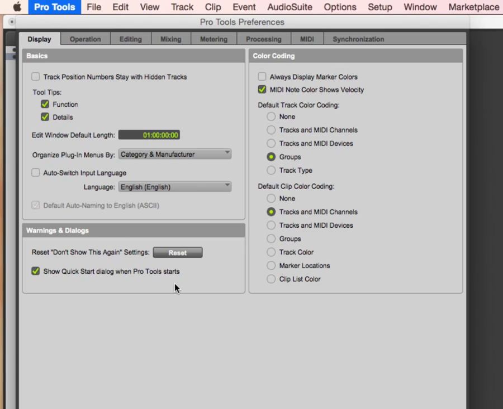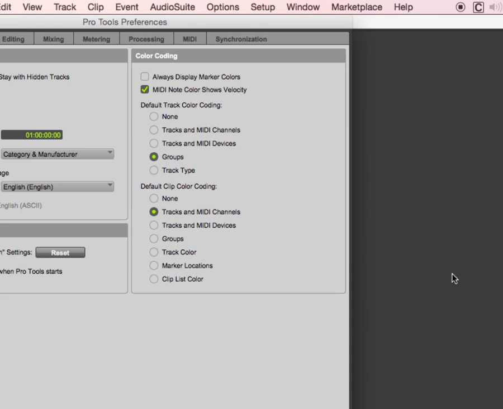So if you wish to not have this be in your face, particularly if you're one of my students that learned a procedure that showed them how to open Pro Tools, first thing you do when you open Pro Tools was do what? Cancel, right? You could bypass the need to do the cancel process by simply disengaging the quick start menu here. It's kind of nice.